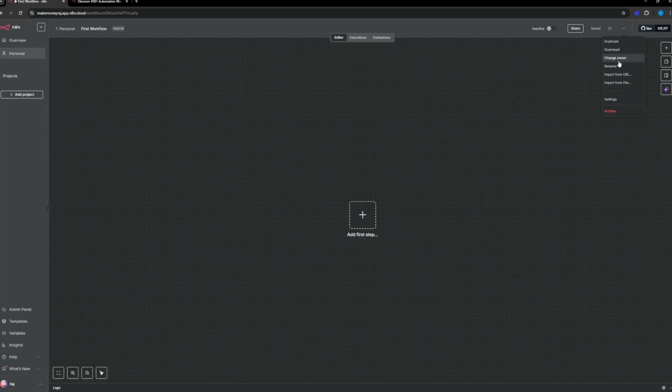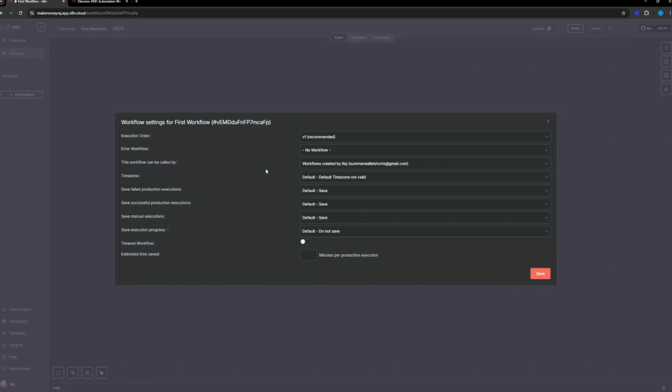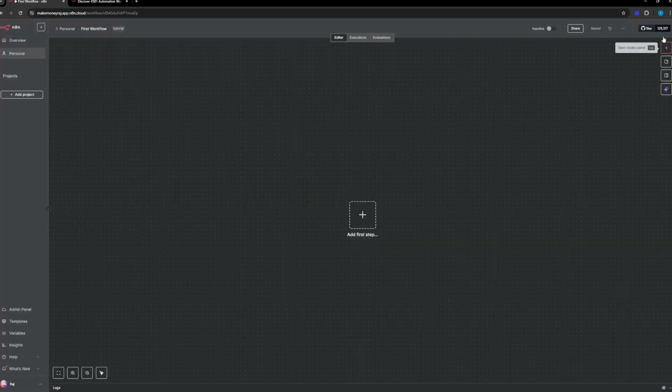And then we can also change the owner, rename it, import from URL. You can literally import any JSON, and that's what we're going to do in the last part of this video, which is importing the automation workflows. And then we can also import a file, and then we have got the settings right here. If I go to the settings, usually you don't have to worry about this, you don't have to care anything about it. And then we have got the GitHub if you want to get their version control. And then we have got the plus sign right here.